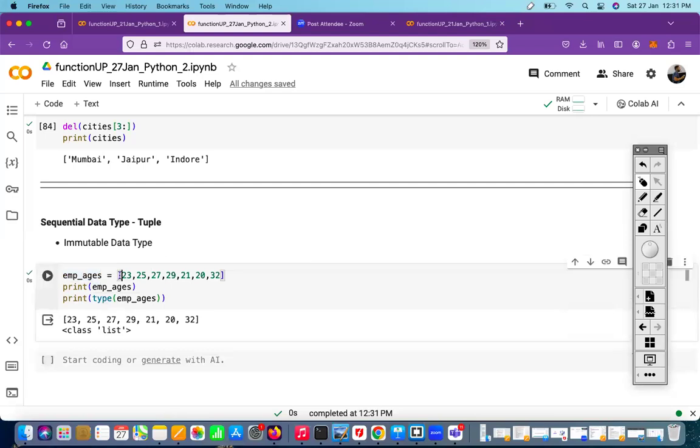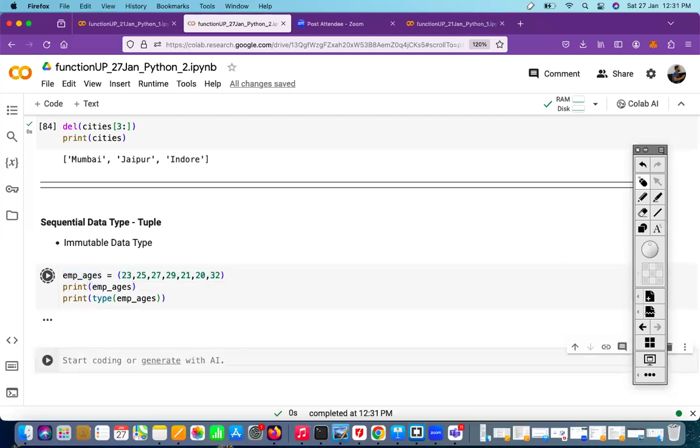Now I'll make a small change. From here I remove the square brackets, and thereafter I'll use parentheses. Okay? When I'm using parentheses, then what happens? This becomes a tuple. So between list and tuple, operation wise there are a lot of differences, but look wise, the list will be within square brackets and the tuple will be within parentheses.